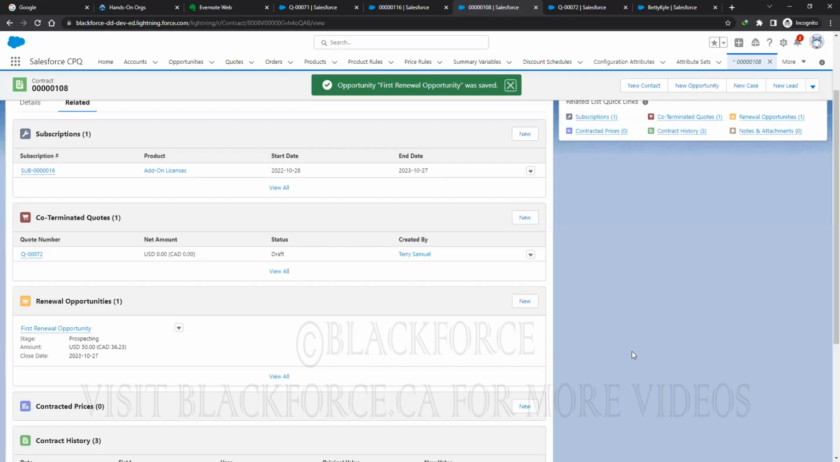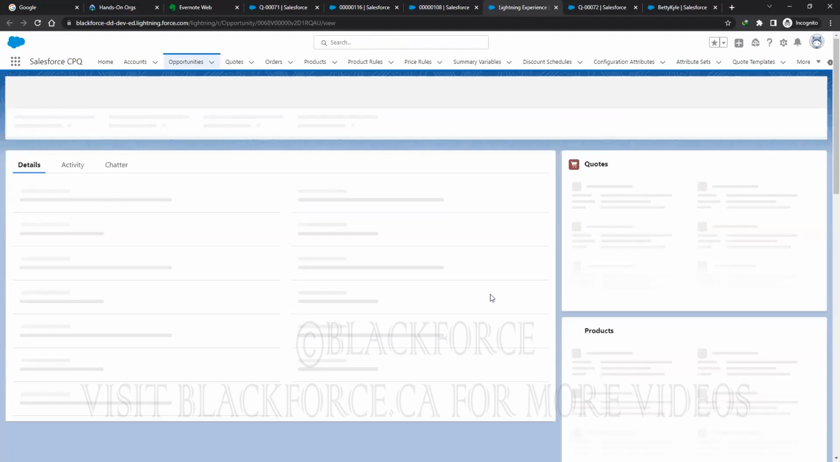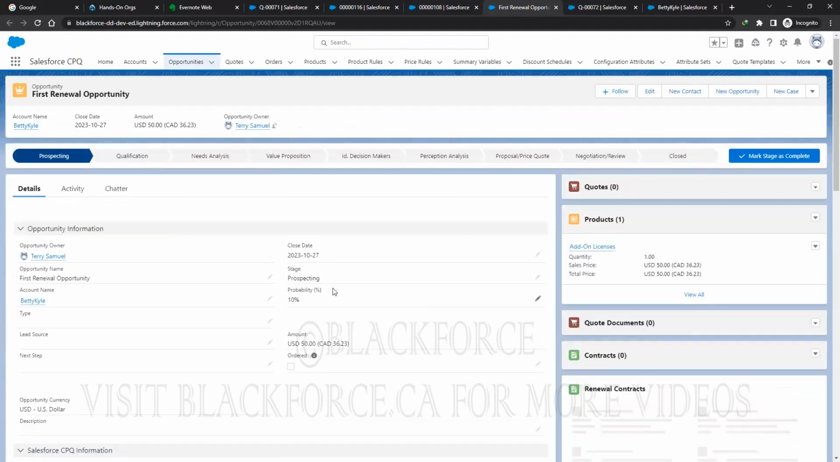So what is actually the use of a renewal opportunity? Whenever you see a renewal opportunity, or anything that has to do with opportunity, this boils down to the need of having opportunity in Salesforce. In a nutshell, opportunity is basically used to track the deal stage. You're saying, where is this deal now? All these stages, like the prospecting stage is 10%, all of these things. So that's the use of opportunity in Salesforce.